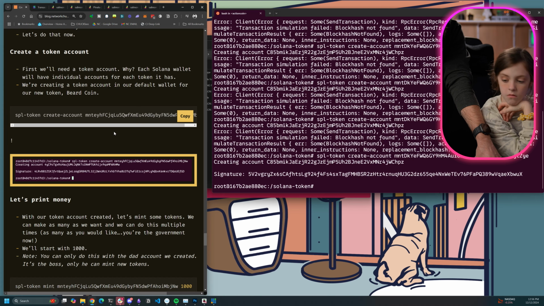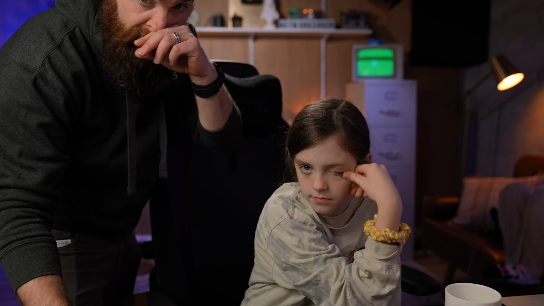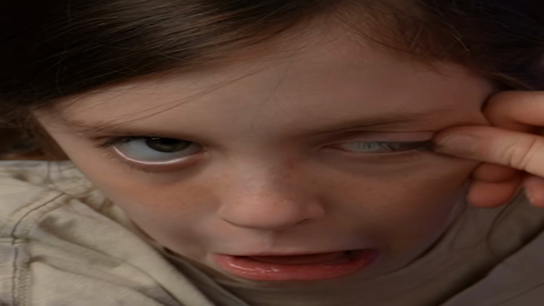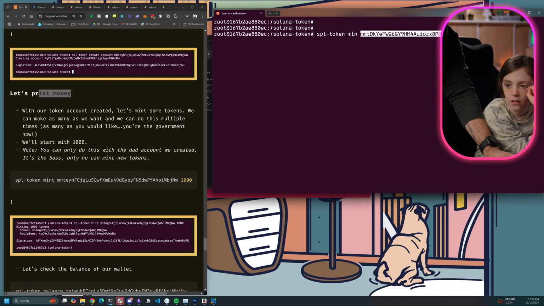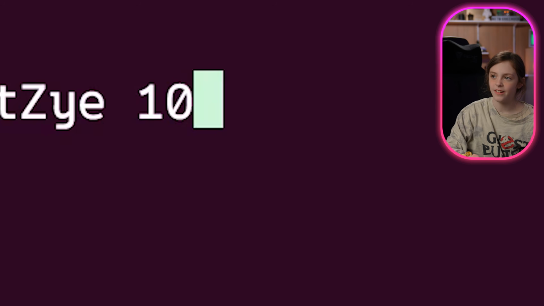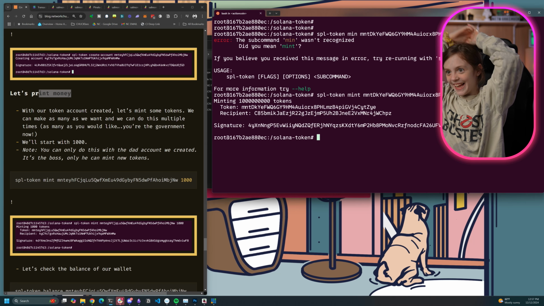All right, now we're gonna mint some tokens. Minting means you're just gonna make coins out of thin air, okay? You're gonna print money. So we're gonna do the command SPL token mint. We'll put in our mint address, which is your token name. And then however many you wanna do. Let's do 1 billion. Type in 1 billion, 1, 2, 3, 4, 5, 6, 7, 8, 9. Boom. You just made 1 billion tokens.